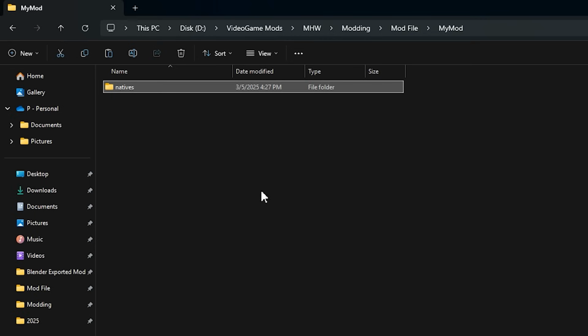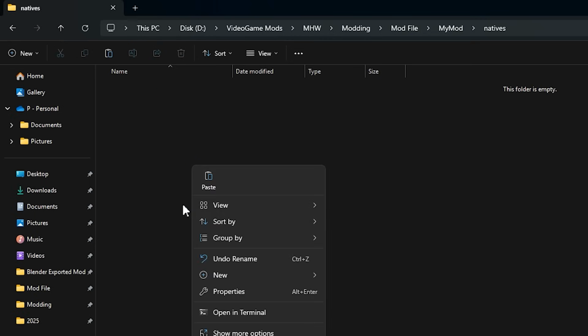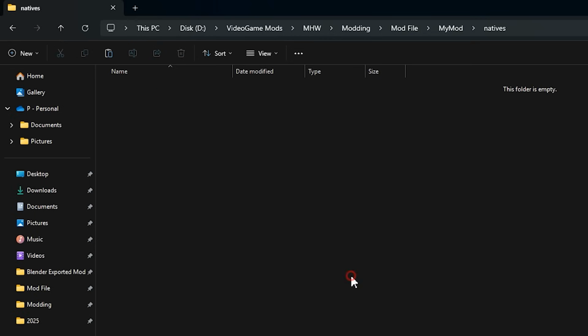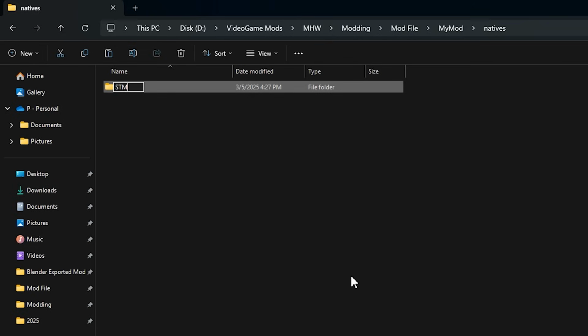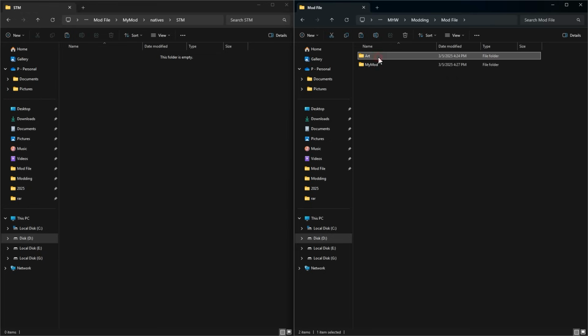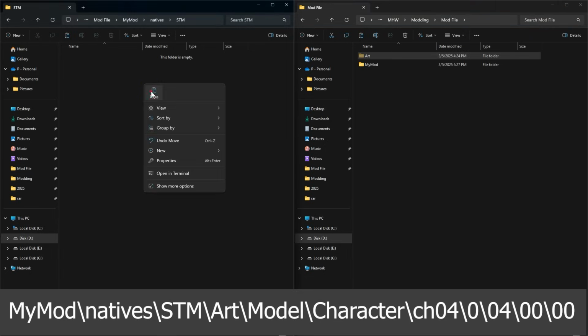Inside Natives, create another folder named STM. Finally, move the entire folder structure we just created into this STM folder. Put the Art folder and whatever is inside it here. It should look like this.